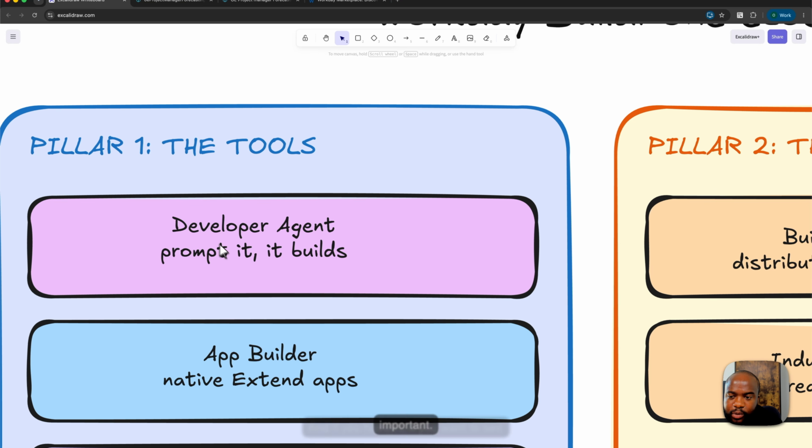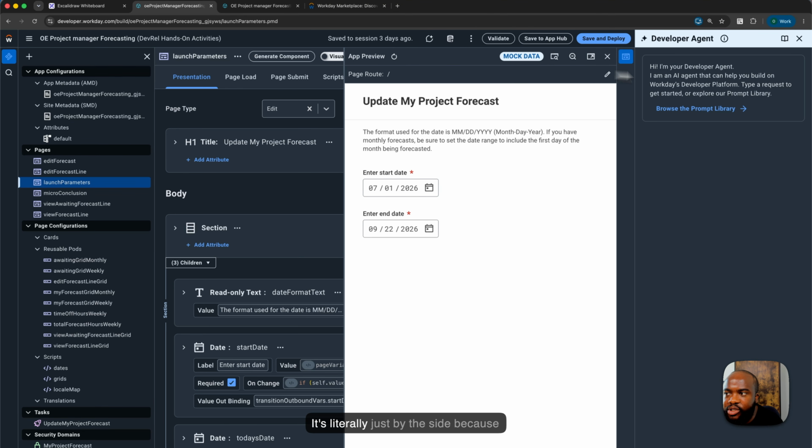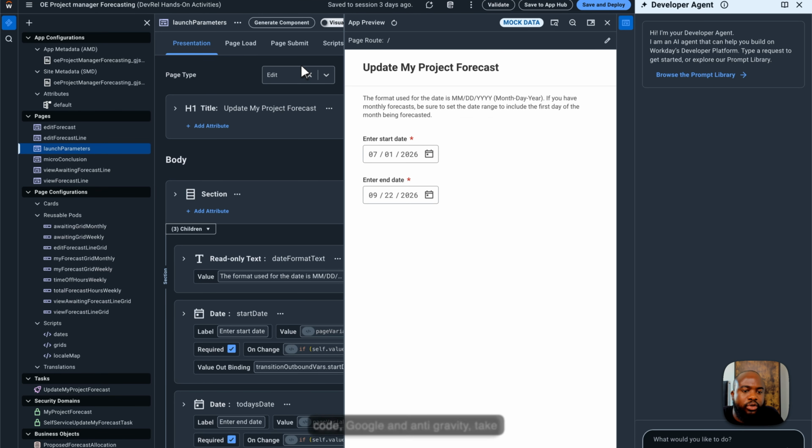And if you want to see Dev Agent in action, there's a video I did last week. I'll place it in the description so you can find the information. But if you're going to use Dev Agent, you don't necessarily need to leave. For example, within the Workday app builder, it's right there by the side, because this is what we're used to now, having a text editor right beside where the code lives, which allows you to do faster peer review, in my opinion. So it sits here in app builder, but you can also use it via Cursor, via Claude Code, Google Anti-Gravity, take your pick.